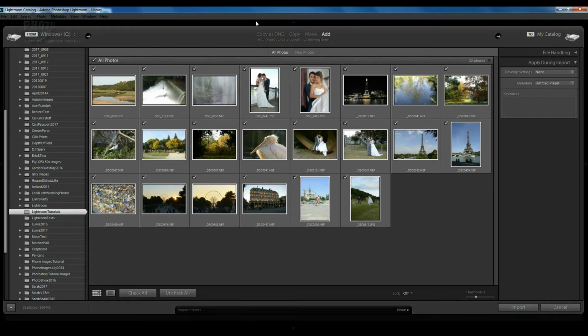At the top here, you've got some options. By default, because we're working from a folder that's already on the computer, Lightroom has given us the add option here. If you're importing from a memory card, you've got other options such as copy as DNG, which will convert your RAW files into DNG files, copy and move. But for now, we're just going to remain on the add here, and that's what we're going to look at.